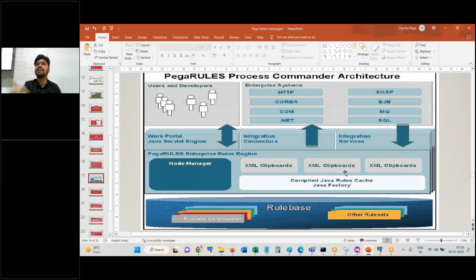Why does PEGA have XML clipboards in the architecture? Because of security. For its internal processing also, the system is secure when you go with an XML data structure. That's why people use an XML data structure. Okay. So in the architecture of PRPC, we have PEGA rules, rule base, Process Commander, Java compiler, and XML clipboards. Okay. Next.